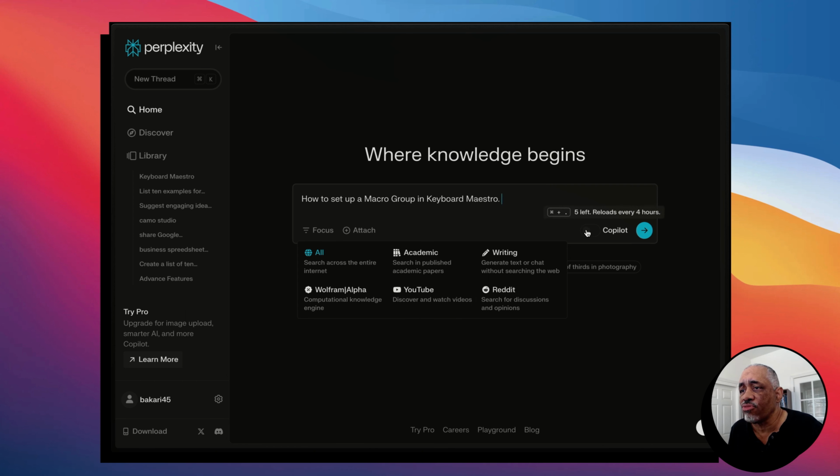And you can also use this thing called Copilot, which I have not used. So I'm going to go ahead and switch it on, because in the free account, it is free. I think it gives you 5 Copilot searches every 4 hours, which is not bad. So I'm going to try it out as I'm going through this with you.